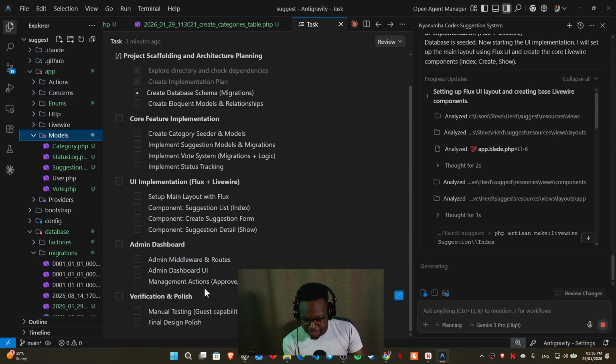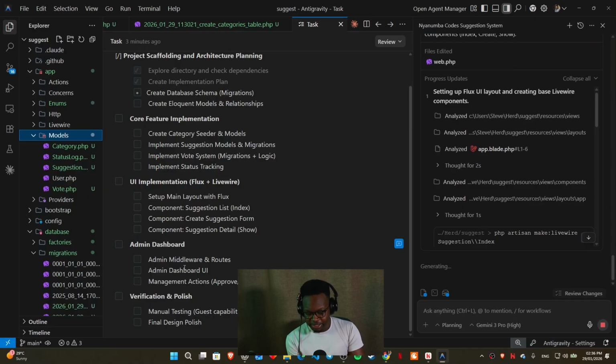Then we have the admin dashboard. Now the admin dashboard will be on my side, where I'll be able to update people on how far we are going with a particular suggestion that has been made. So that's the admin dashboard. And then there's the verification. So there's manual testing that will be done. That is by me. And then there's final design polishing, which is still going to be done by me.